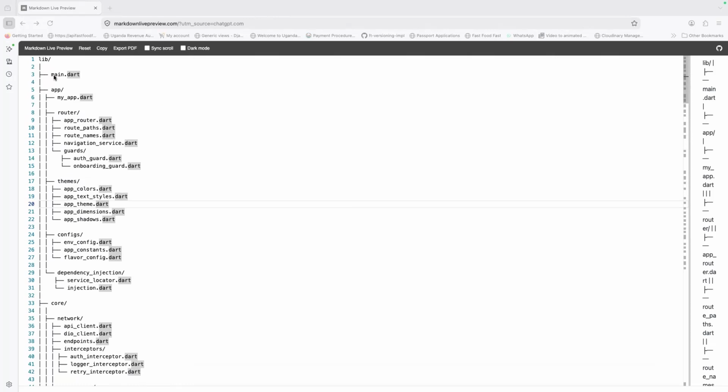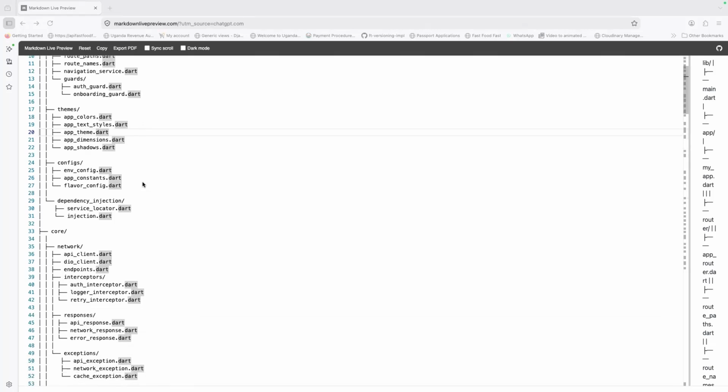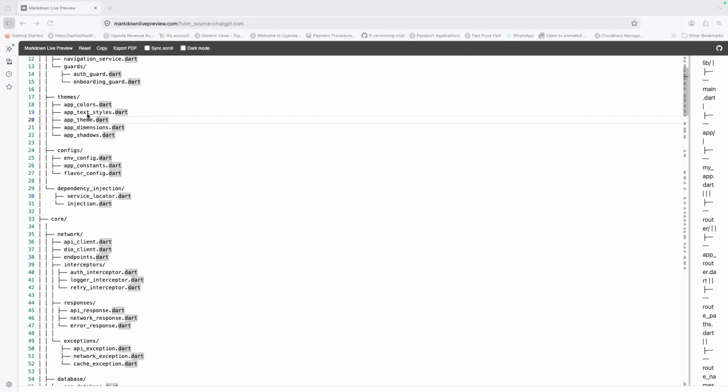So at the root, we have the main. This is the main method that by default is what the project bases on to run. Then under lib, we take that first line, app. In this app directory, we put my app.dart file. This one is the one which contains the material app. Then the router, which correlates to the way we are going to navigate across the different pages. Then we have the theme, still in the app. We have the theme directory or theme folder. Now this one has our colors, it has the text styling, it has the dimensions.